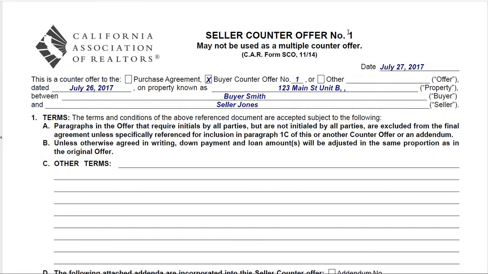Now, the seller counteroffer is going to be seller counteroffer number 1. It will not be number 2 because this is the first seller counteroffer in this transaction. So each document has its own numbering. If the seller counters just as one particular offer, then it would be counteroffer number 1. Now, if the seller was doing multiple counteroffers, then it would be seller multiple counteroffer number 2. So you've got to be very careful with this numbering. It can get very confusing.